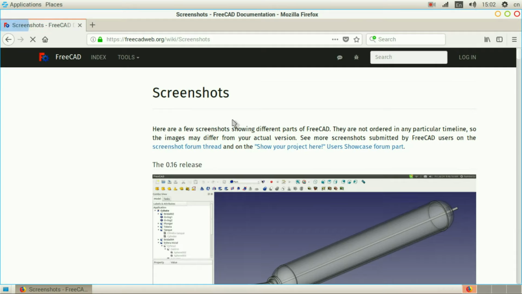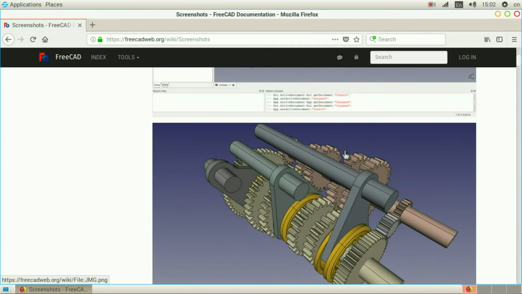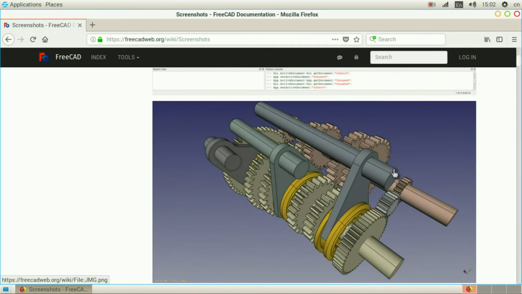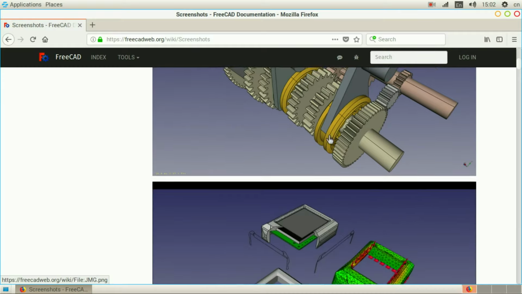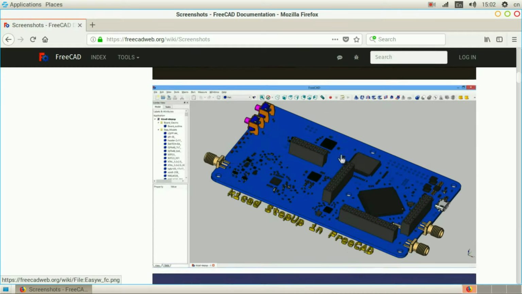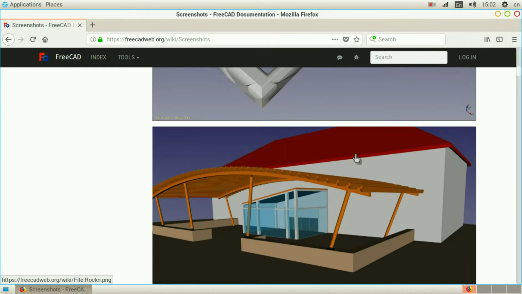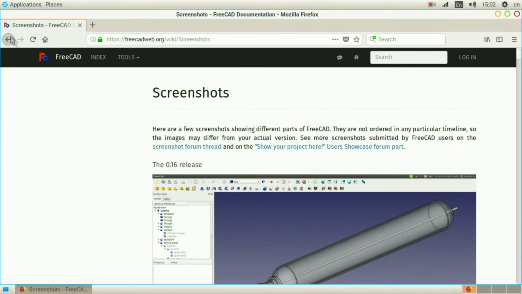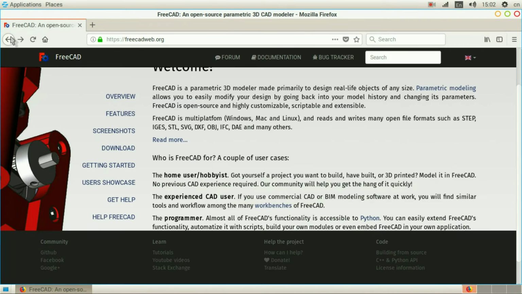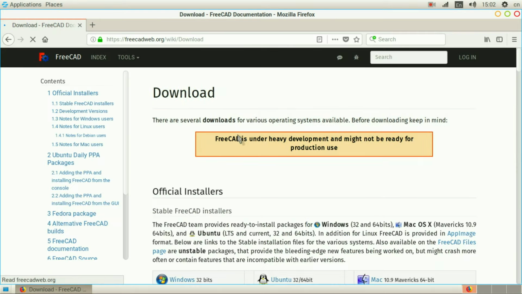Let's go to screenshots here. You can see, it's probably the precursor to a manual transmission. I don't see a cylindrical cam there or anything. Car rim, housing. So it does architecture as well as mechanical, and I think in the new FEM there's some electrostatic stuff that's being added in 0.17. This video is going to be all about 0.16. But without further ado, let's look at the downloads.